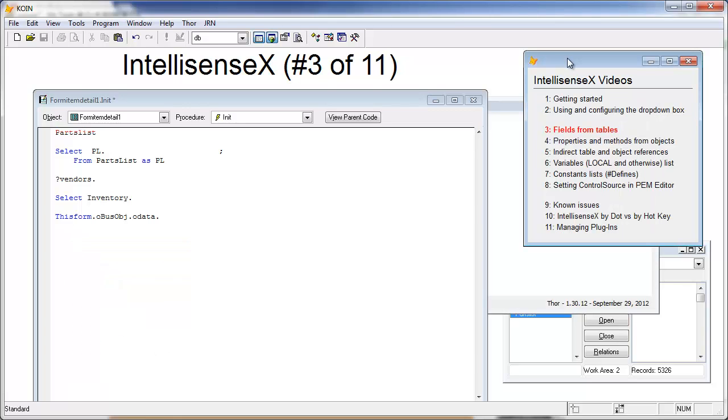So there are a few other videos that are of relevance here. You've just watched video 3. There's more on this in video 5 about indirect table and object references. And then there is the last video that I have referred to, number 11, which talks about the mechanics of using those two plugins that were referred to in this video.